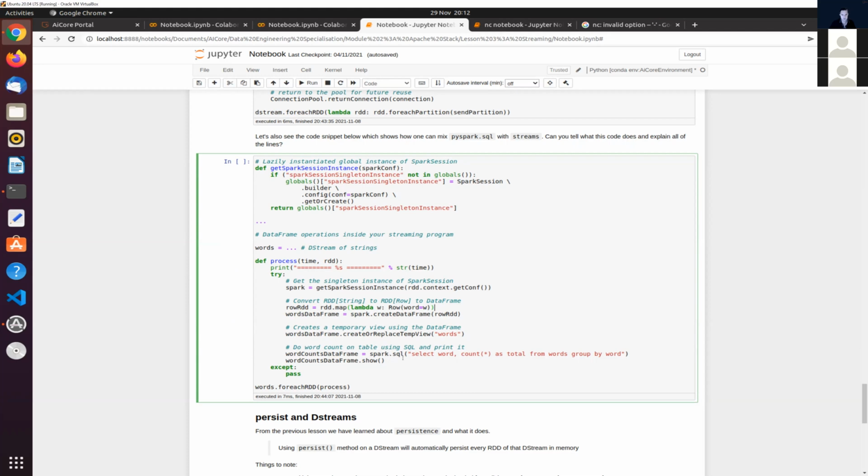It is doing a word count using SQL commands, right? When you say spark.sql, you can type any SQL commands we want. So it's creating a new data frame called word count data frame. And it's select word, count star, call that column total from words, which is the view we created in the previous line, and group by word.